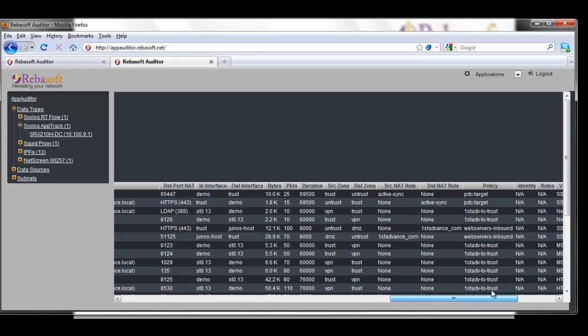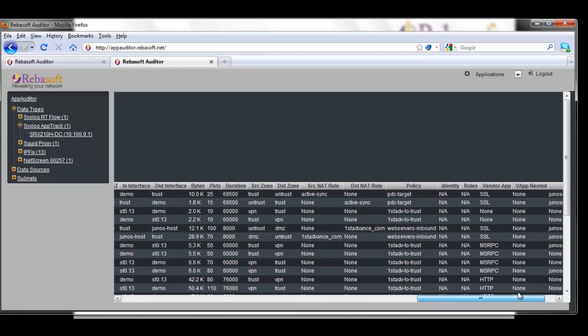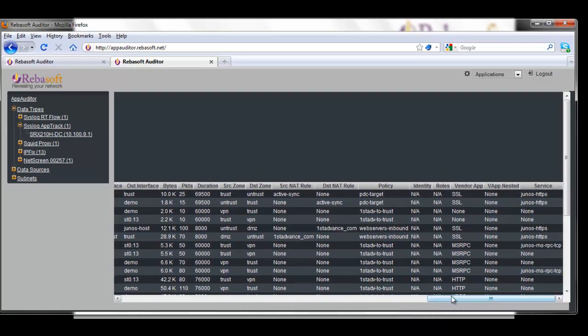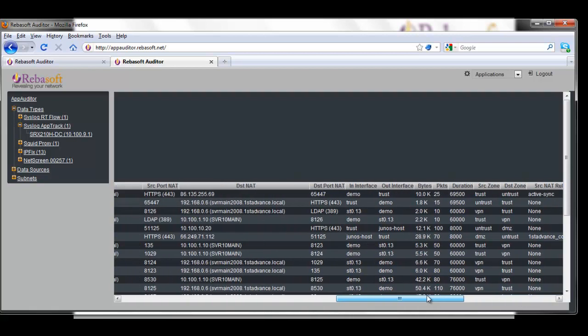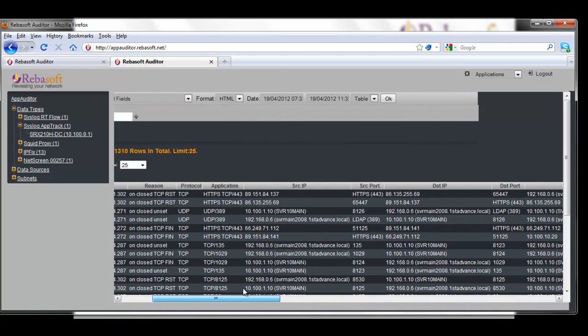We also have the NAT rules and the policy that's been used. Given that we'd have identity and roles being sent to us, we can certainly store those. We can also begin to look at the vendor app, and this is the key piece of AppTrack here, where it defines both the application and the potential nested application if there is one, and also the service definition, as you can see here. All this data is available and stored over time.